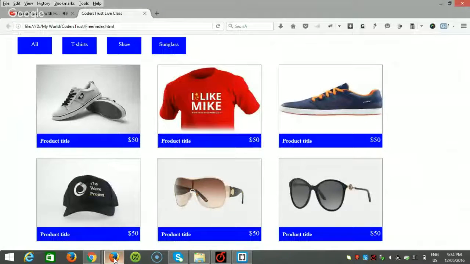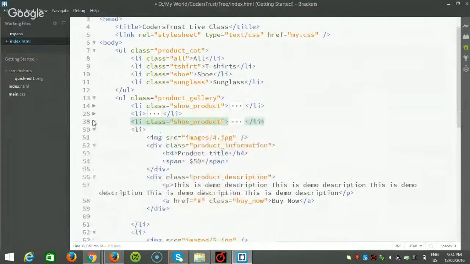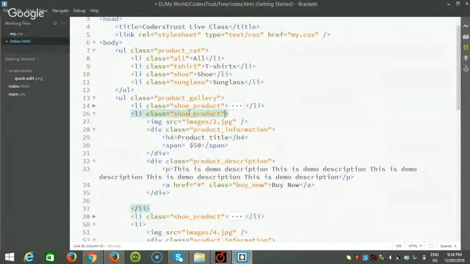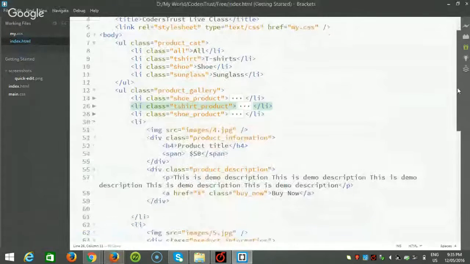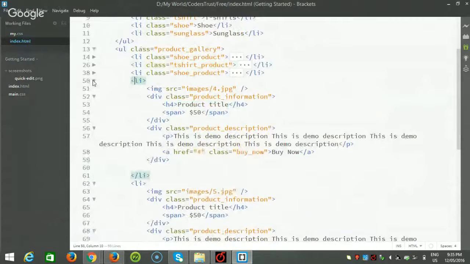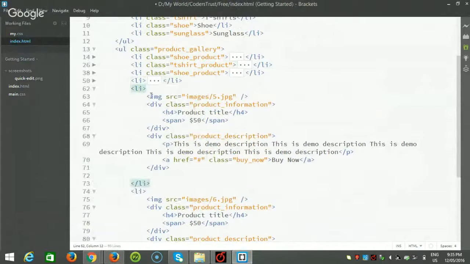Yeah, and one T-shirt. So for the T-shirt, I can give the class also. Let's make it T-shirt product. Okay, and for the sunglass, I just the last for our sunglass. For the cap, I did not give any class, so it will be like that. Sunglass.